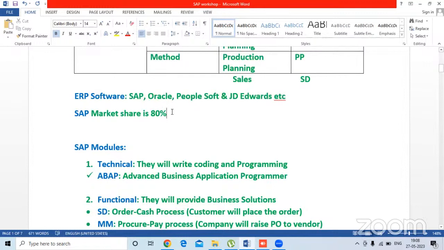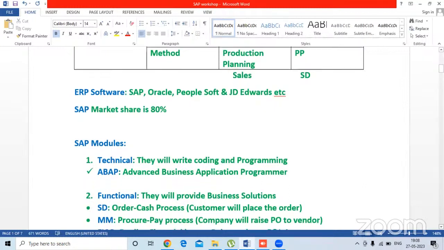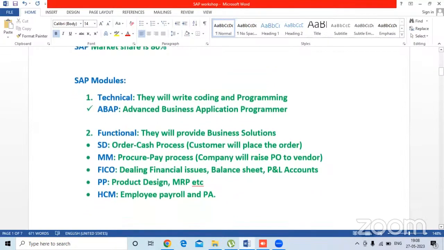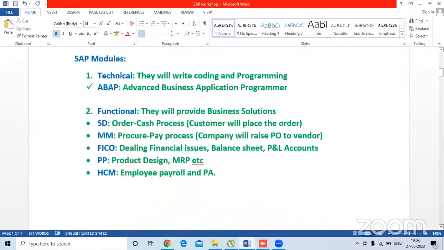So the next question: which module are you learning? Technical module or functional module? You need to understand what is technical and what is functional. Next you can see the modules in SAP. In SAP, we have two kinds of modules, technical and functional.